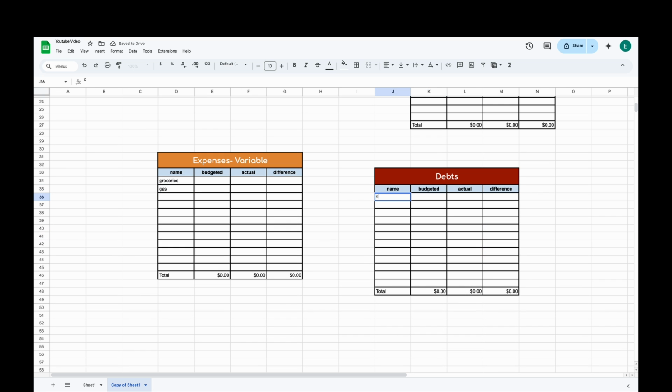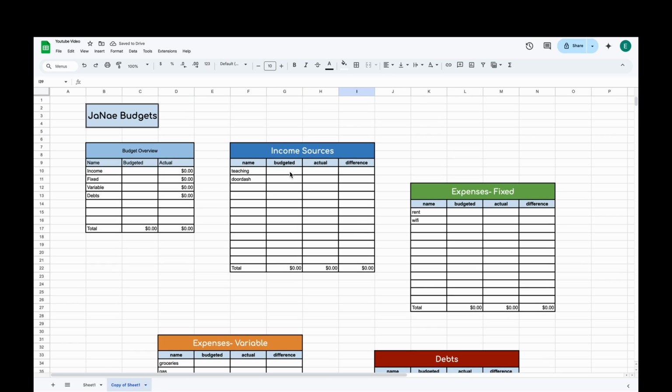All right, now I'm going to go in and put in some names of different expenses and incomes and debts. All right, so let's say for teaching, let's say I budgeted to earn $1,200, and my actual I earned is $1,200.